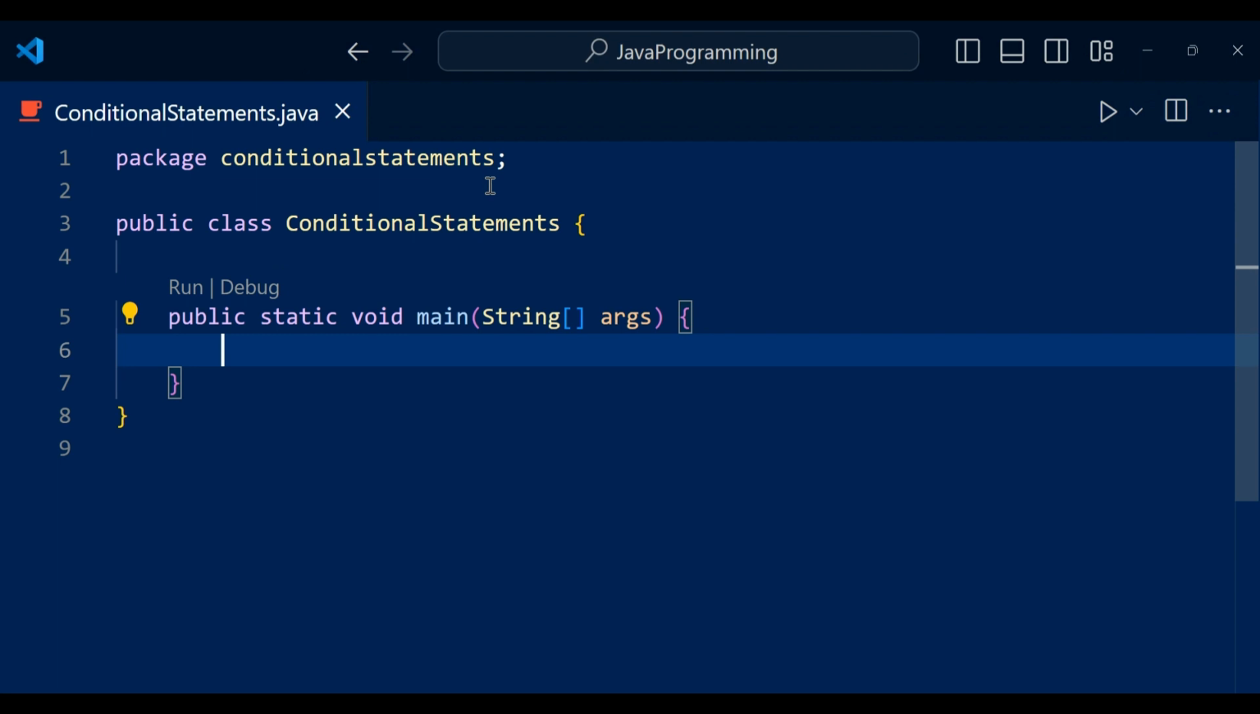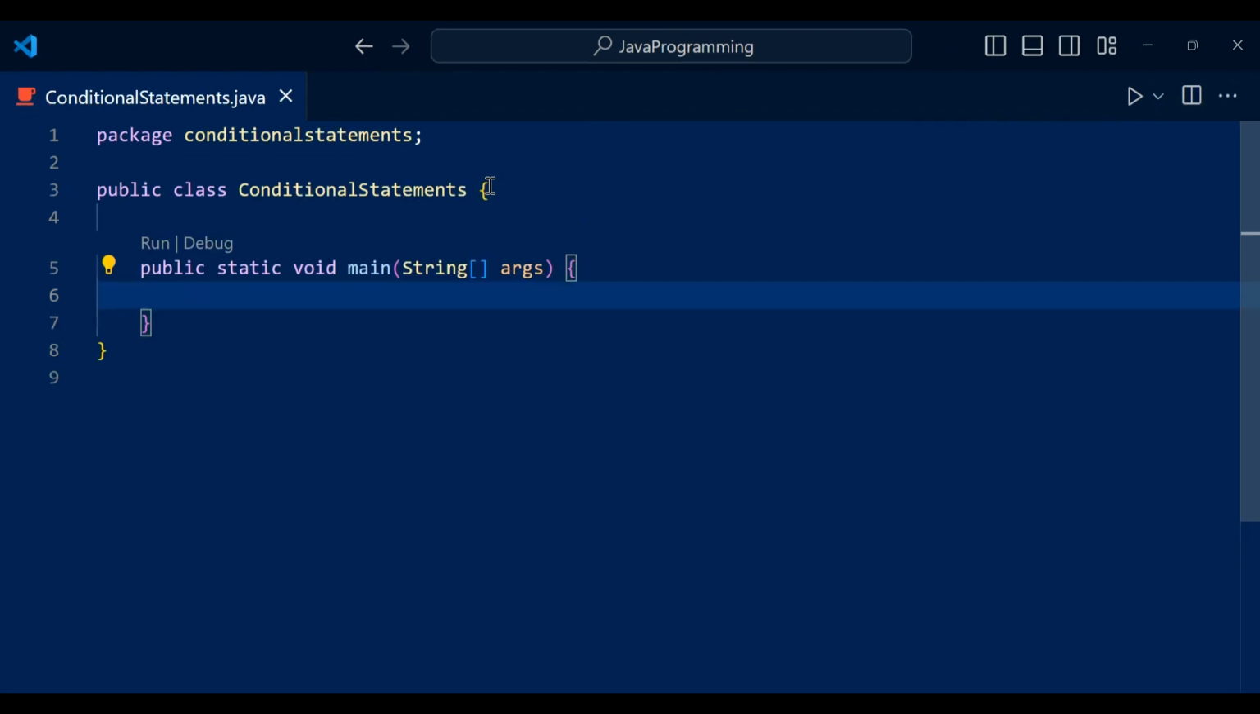So now let me explain one by one. What are the conditional statements we have? We have three conditional statements, right? The first one is if, the next one is else, and the next one is switch.